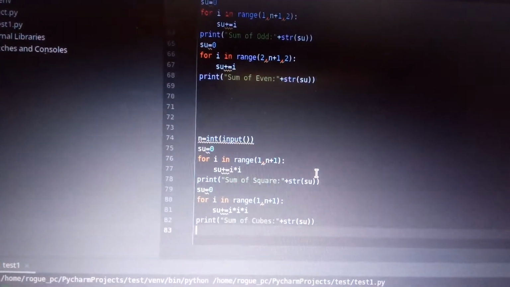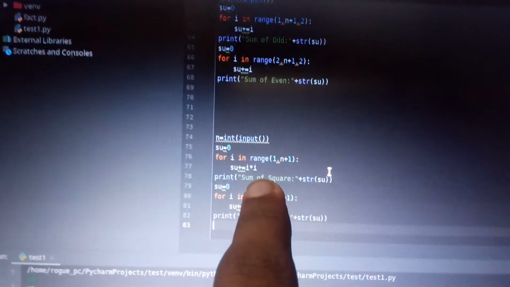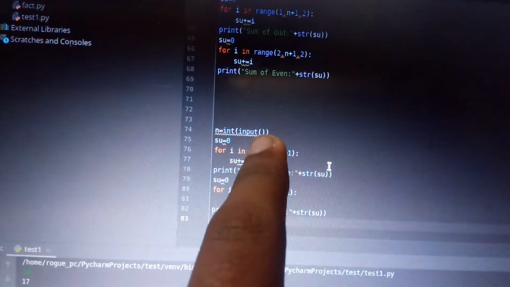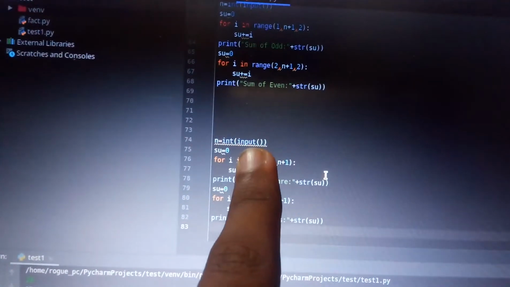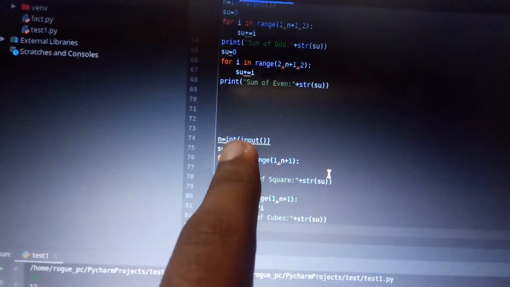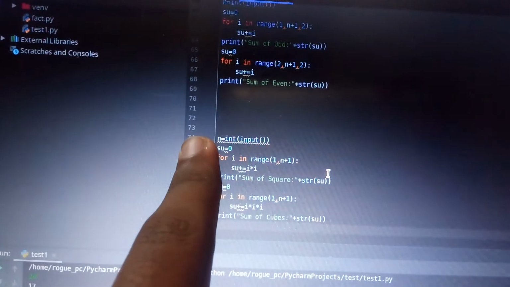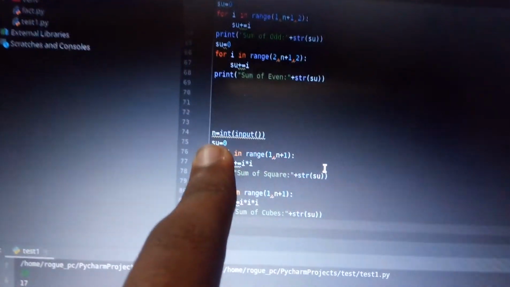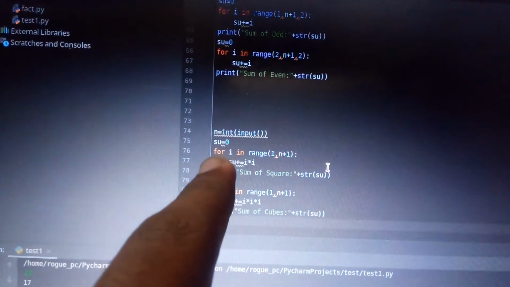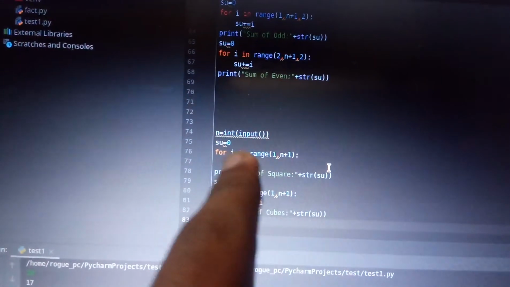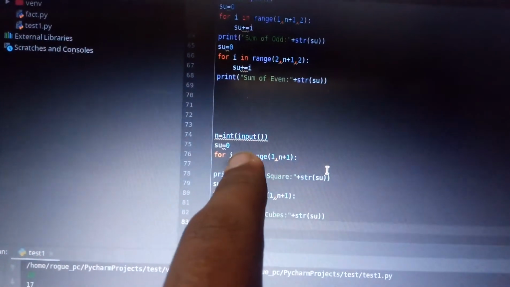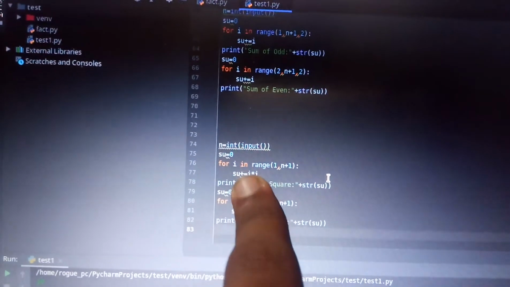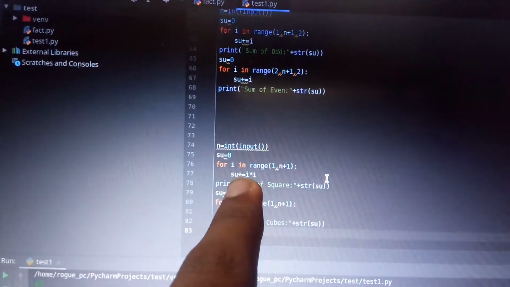And now the last program. The last program is to calculate the sum of squares within the range and the sum of cubes within the range. As usual, we take an input from the user, convert it to int, and assign it to a variable called n. Then we have a variable su for sum. Then we iterate through the elements in the range 1 to n plus 1 and add the square of that number to the variable sum.